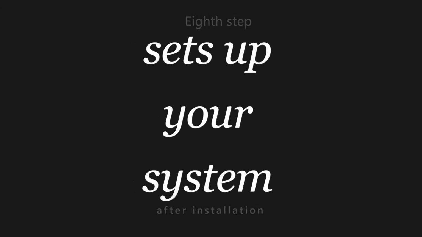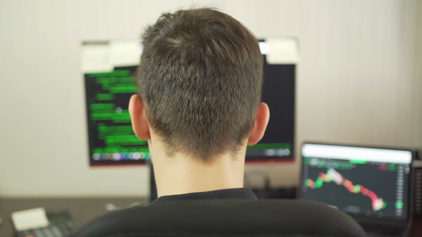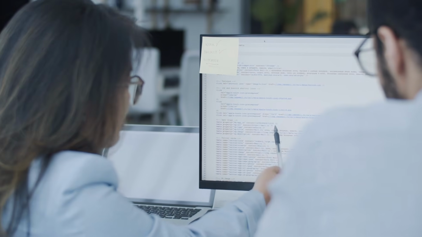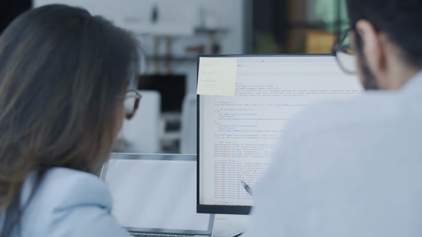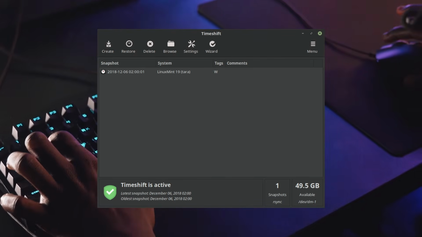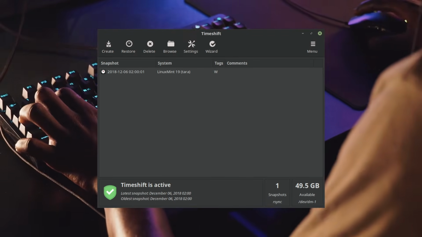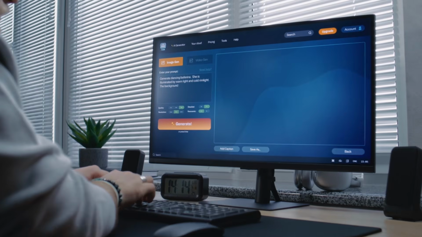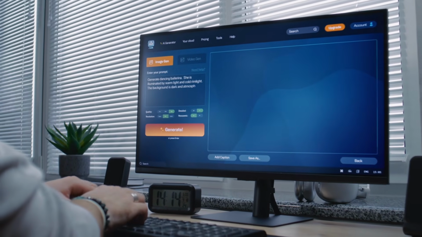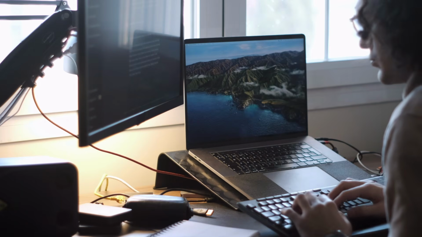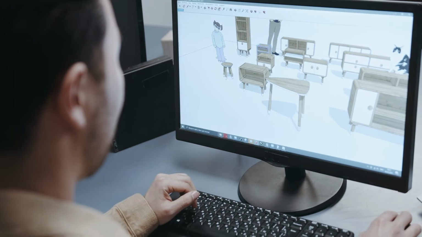The eighth step sets up your system after installation. The first priority is to update your system, as Linux distributions release frequent updates that include security patches, bug fixes, and performance improvements. Open the Update Manager and install everything available to ensure your system starts in a stable and secure state. After updating, check for driver support. Most hardware works immediately, but certain components, especially NVIDIA graphics cards, may require proprietary drivers for better performance and stability. Installing these early prevents issues later.